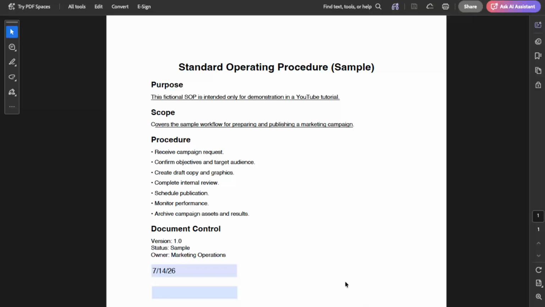In today's video, I'm going to teach you how to remove password in Adobe Acrobat. If you have a PDF that opens with password protection and you want to remove that security so the file is easier to access in the future, Adobe Acrobat gives you a simple way to do it.